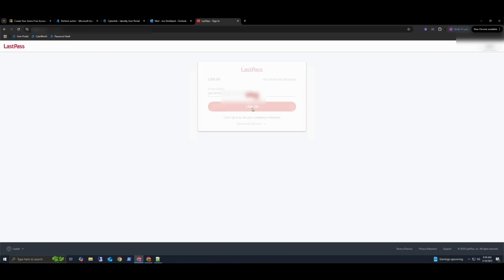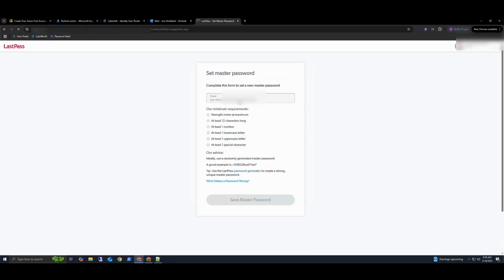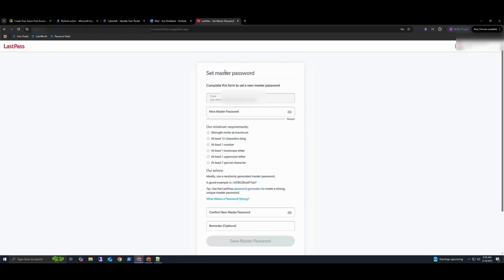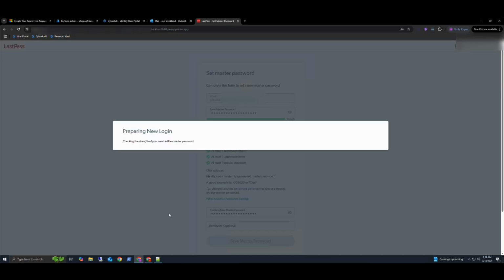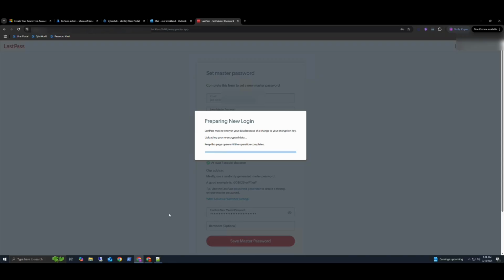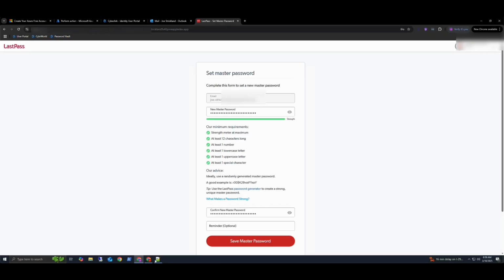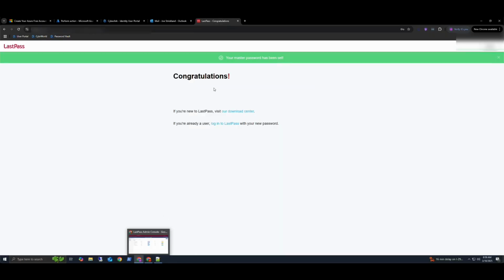it's going to see that I'm already federated, so it's going to take me right in, but I am being told that I need to set a master password. So I'm just going to go ahead and set this now, and I'll save that credential. At this point, my user now has a master password, right?